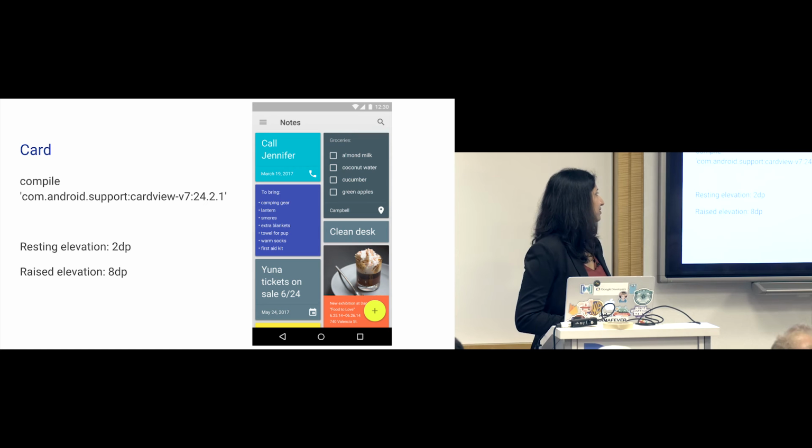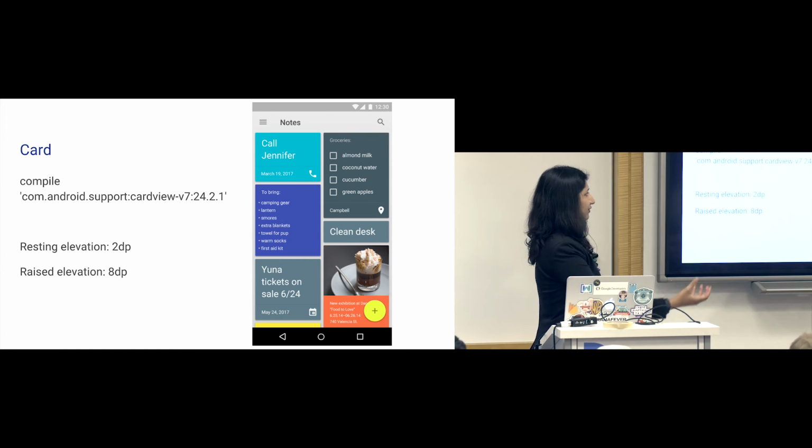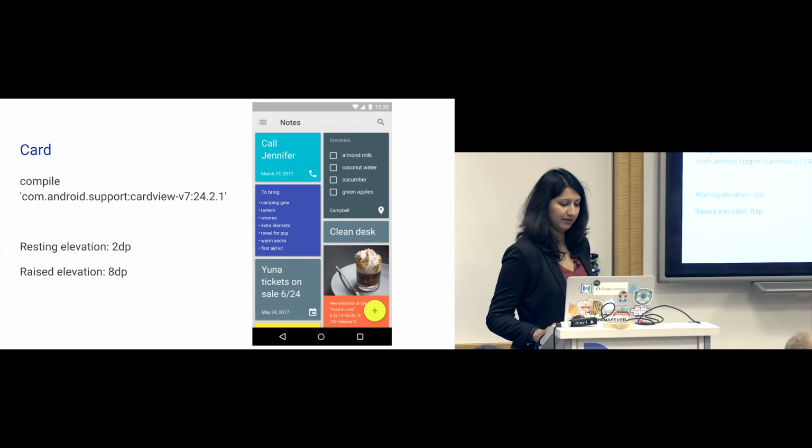Let's talk about cards. The cards are usually used when you want it to be an entry point to something else. So here's a screenshot of the Google Keep app, which makes use of the cards really well. And for this, the dependency that you would be using is Android support card view, and the resting elevation is 2 dp, and the raised elevation is 8 dp.